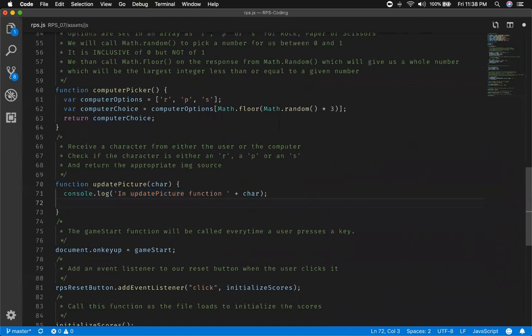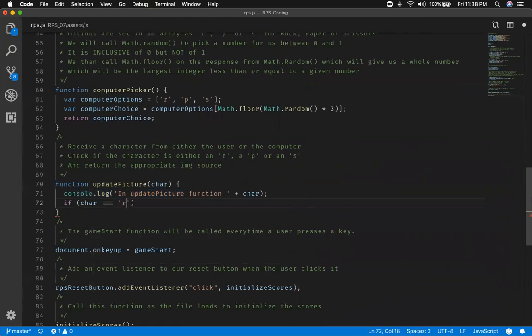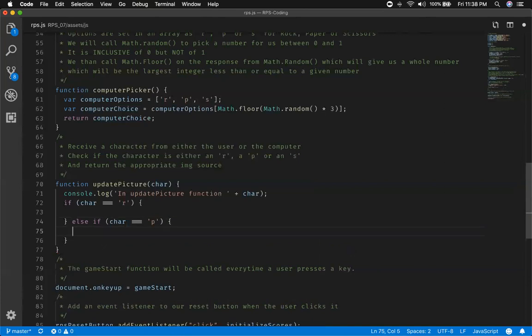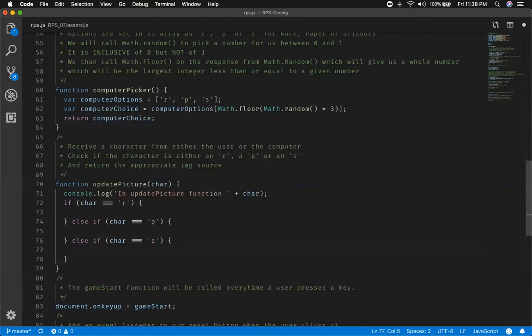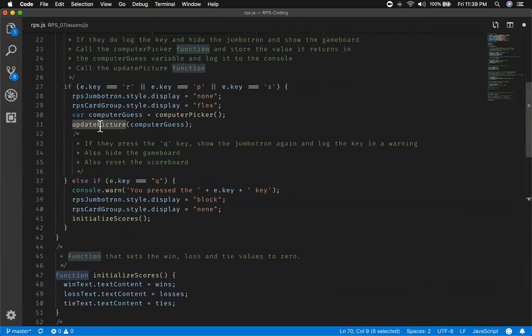So what we want to check is if that character is equal to R, we're going to want to do something. Else if that character is equal to P, we're going to want to do something. And finally, else if that character is equal to S, we're going to want to do something. And this function is going to return back here to this updatePicture a reference to where that image is located.